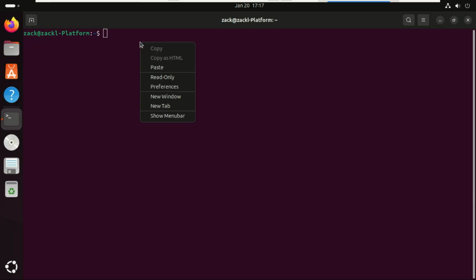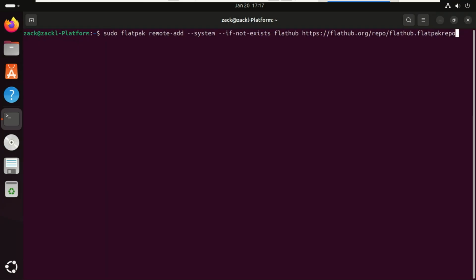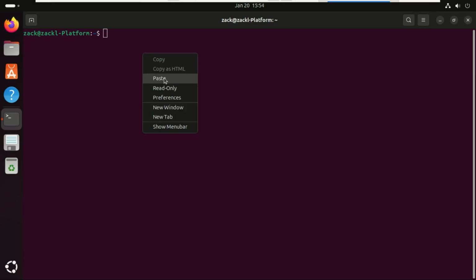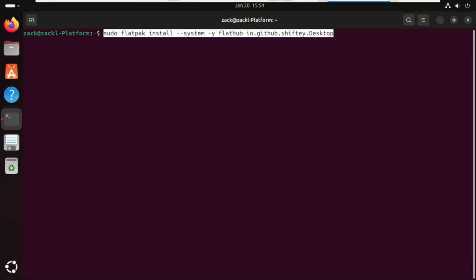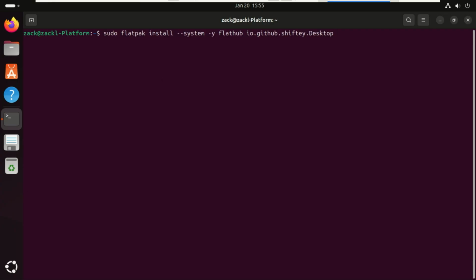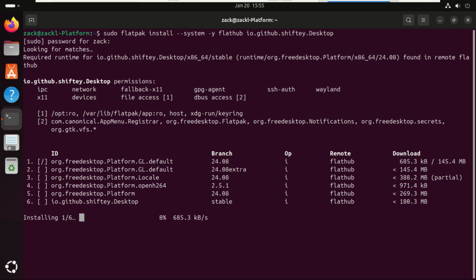First, add the Flathub repository using this command. Well, Flathub is already installed on my system. Install GitHub Desktop from Flathub using this command. The dash system flag installs the application for all users on the system. Now just wait for the installation to complete.